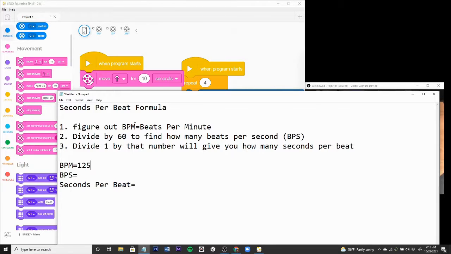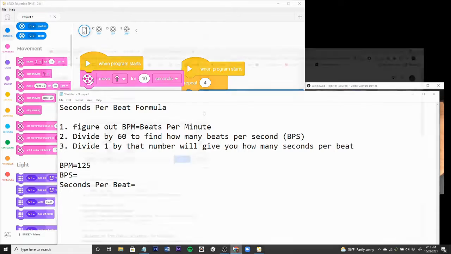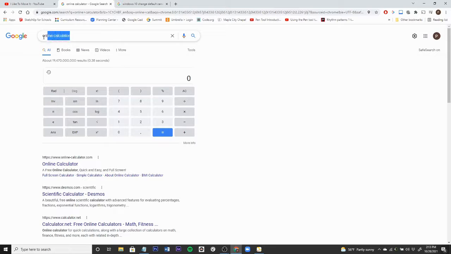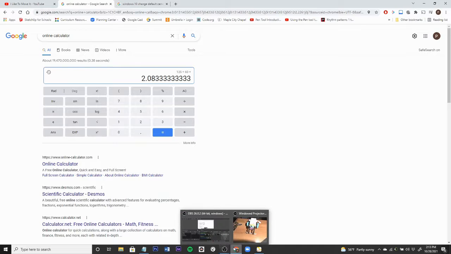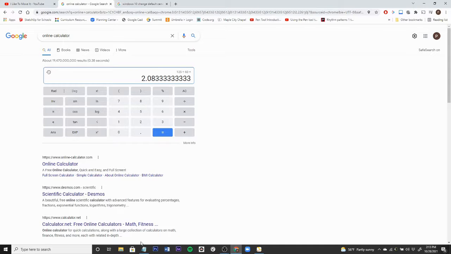So 60 seconds in a minute, we figured out how many beats are in a minute. We wanted to see how many beats are in a second. So let me use my online resources here again, calculator. So I want to divide 125 divided by 60. And then I'm going to write down that number, 2.08. I could do 2.083 if I wanted to be a little bit more accurate. So that's in my little notes app here.